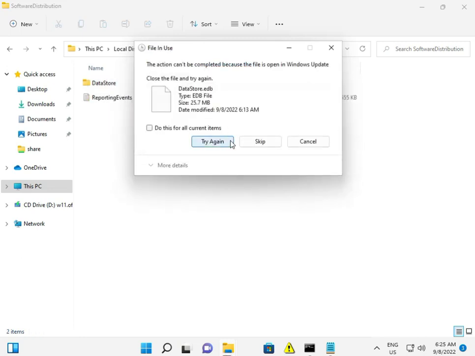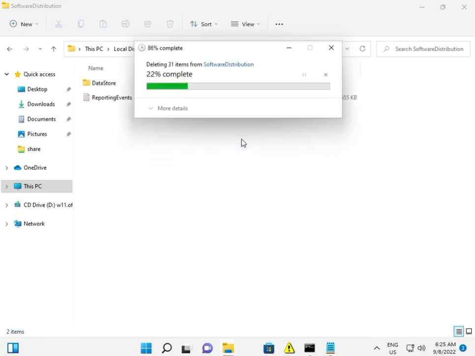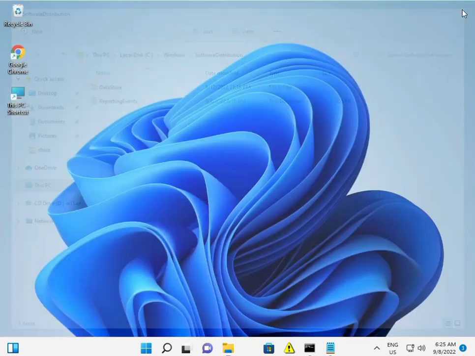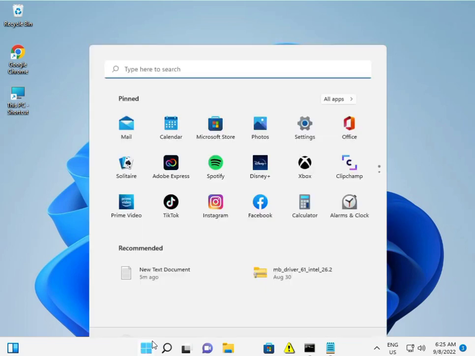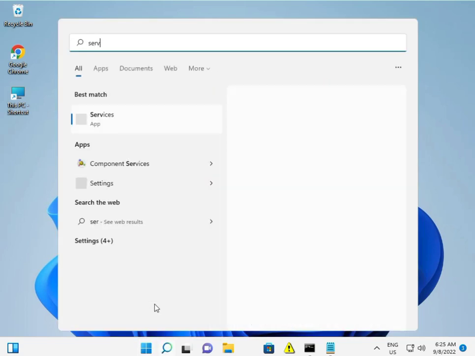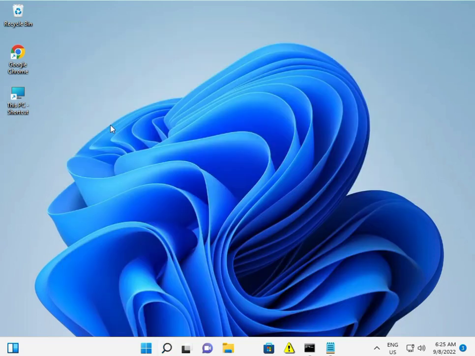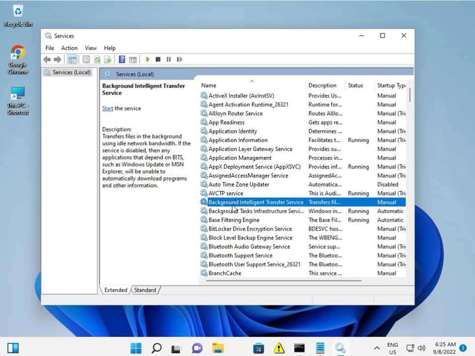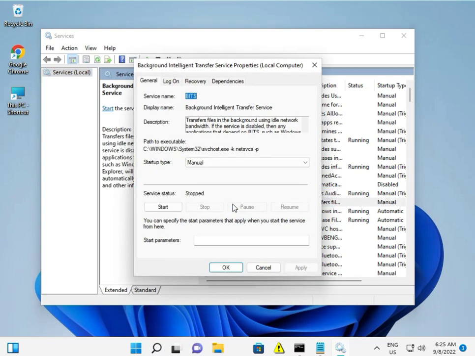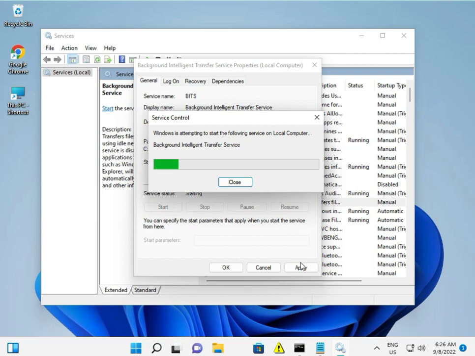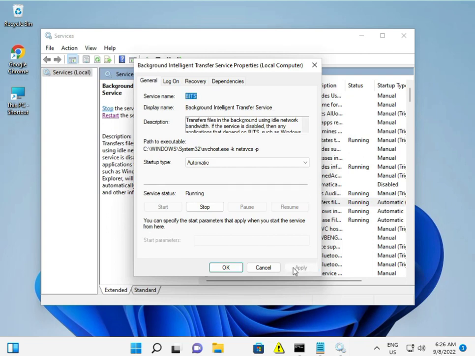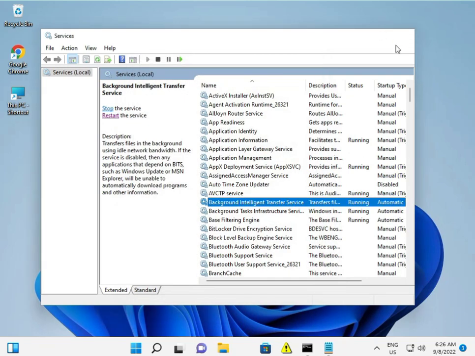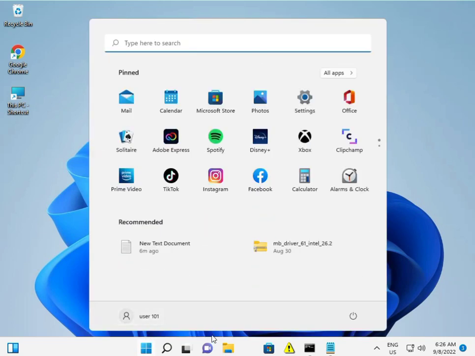Then click again on services. Background Intelligent Transfer Service, double click. Then set to automatic. Then start. Then apply, okay, then restart your system and then check for updates. Then you click update, and check for updates.